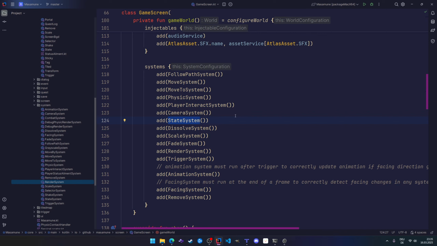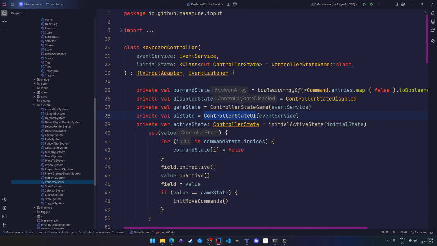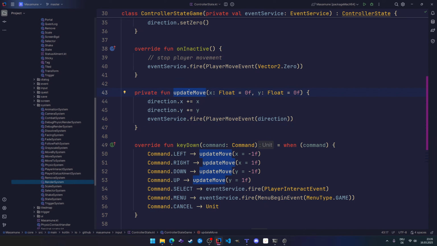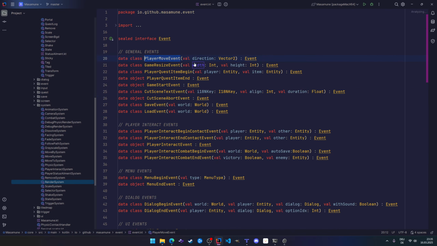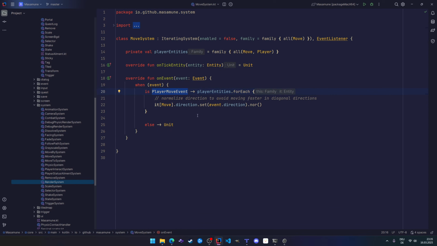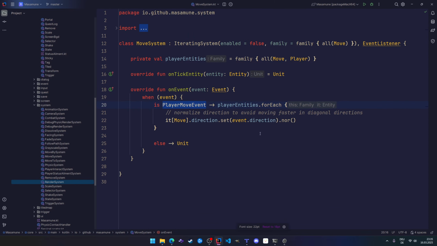And that was the main reason why I introduced this event service, because when I fire an event, to give you one example, in the keyboard controller, we had the game state, and there we had this update move function where you press left, right, up or down key. And update movement is simply firing a player move event. And now, I don't know which systems, but a few systems, you can see it here, the facing system, the move system, the player interact system, they are reacting to this event and immediately modifying the component data.